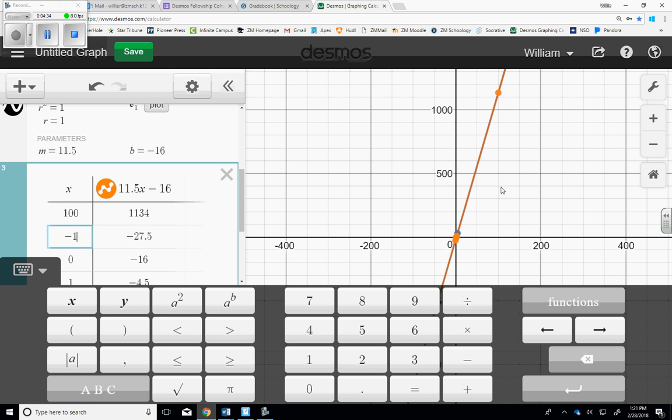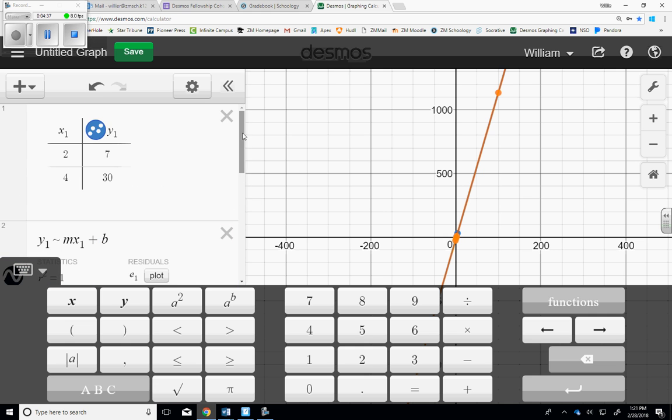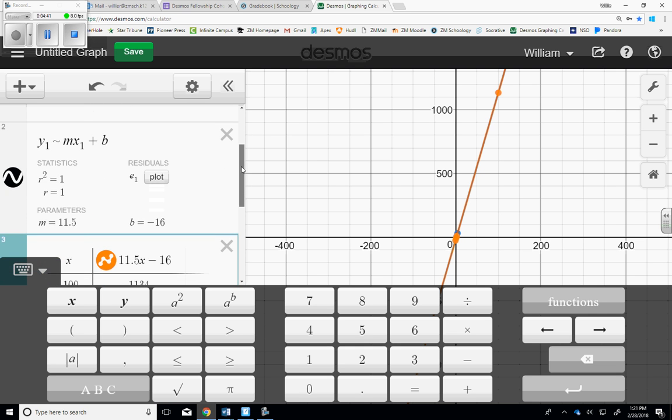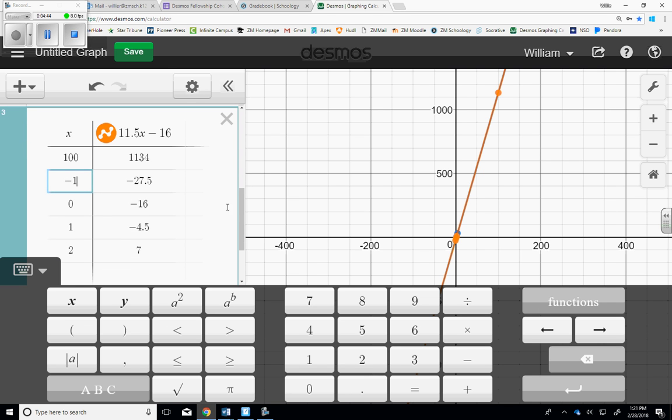And so there's how you can use Desmos to calculate the line between 2 points and then also find other coordinates on that line.